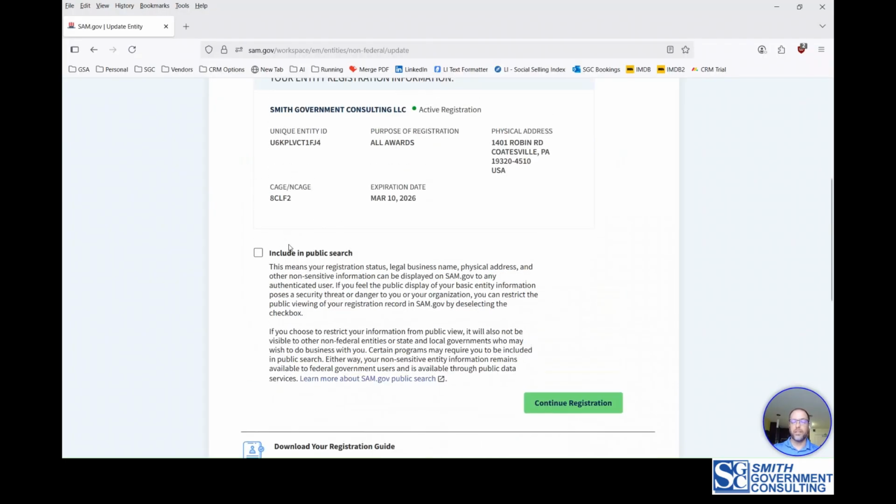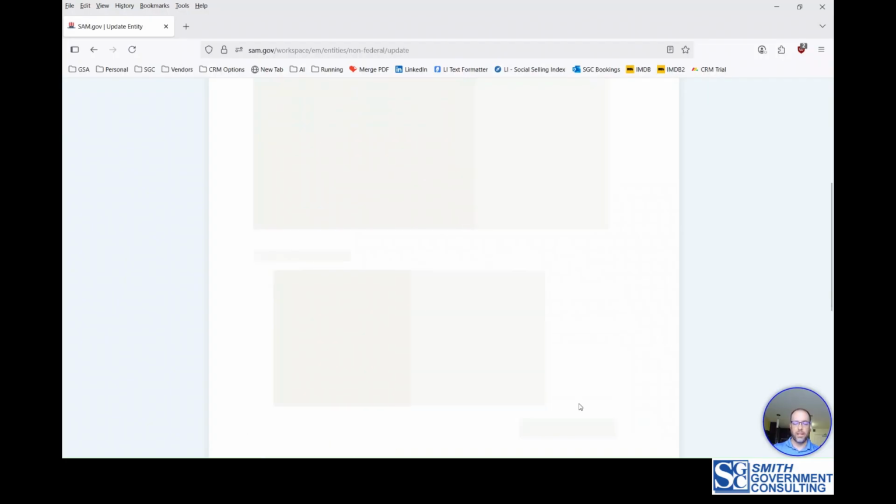Public search. Personally, I don't want to be in the public search. I'm not providing services to the federal government. I'm providing services to other people who are selling to the federal government. So I'm going to exclude myself. That's up to you if you want to be included in that or not.